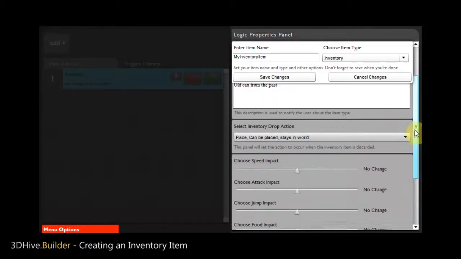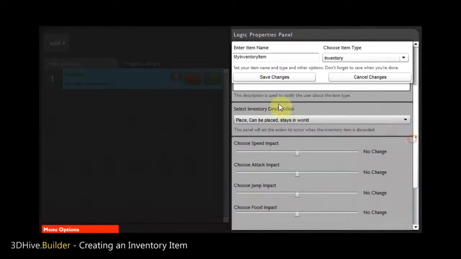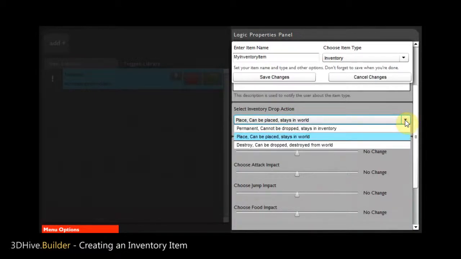That's quite straightforward. The next thing we need to talk about is the drop action. Now the drop action's kind of important. Let's go through some of these. If you click on the drop down list, you'll see that we've got 3 different drop actions. The first drop action is called the permanent drop action.